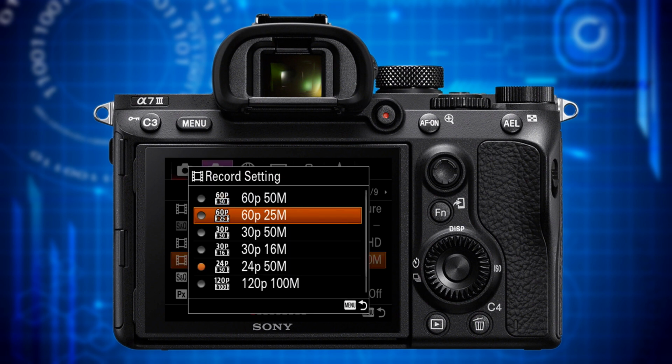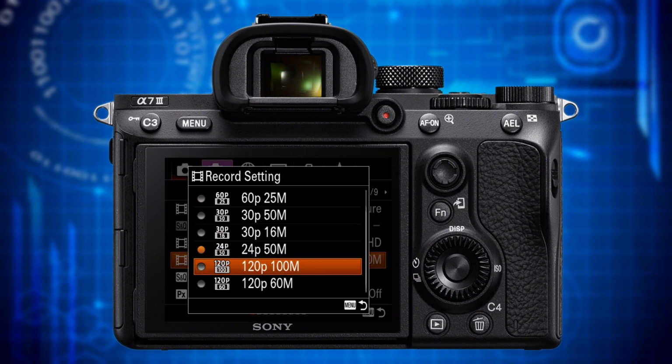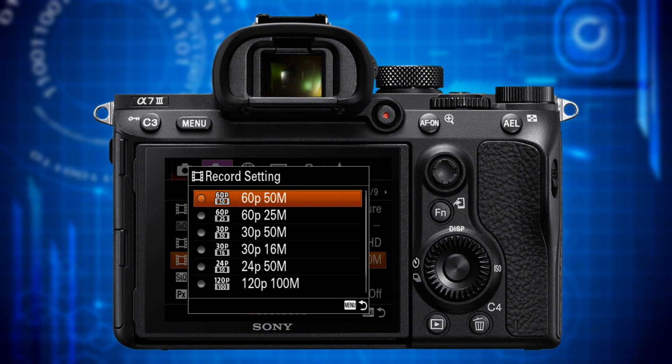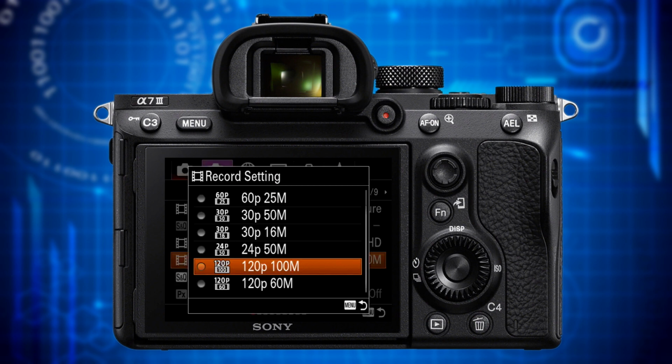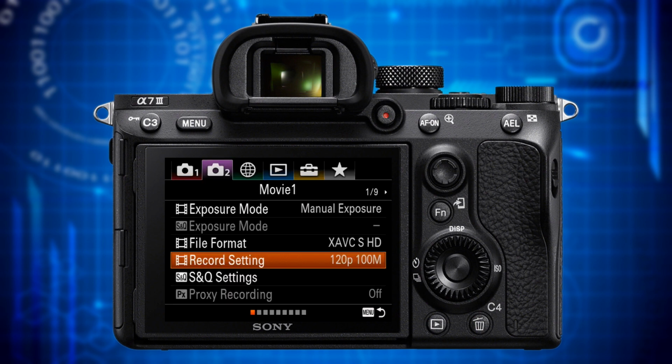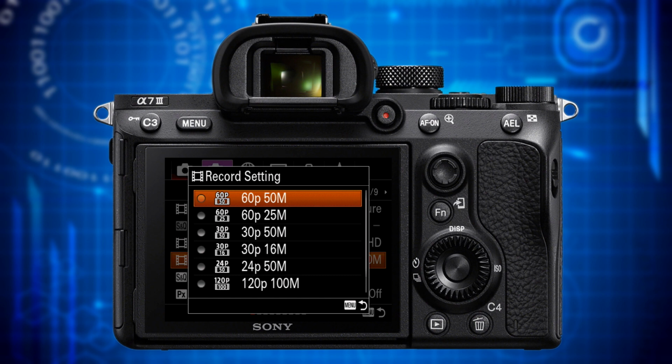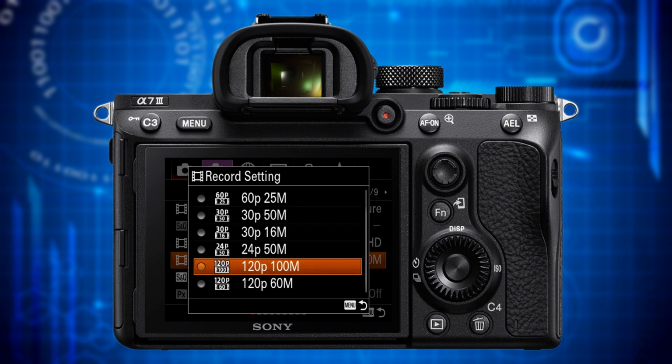And here XAVC S HD gives you more choice than XAVC S 4K. For XAVC S HD, the camera also offers 60p and 120p frame rates. But unlike the S&Q mode, to which we will get in a bit, this 60p and 120p footage has to be transcoded to your base frame rate of 24p or 30p if you want to have slow motion. On the other side, choosing either 60p at 50 megabits per second or 120p at 100 megabits per second provides you with better quality than using the quick and dirty S&Q mode for slow motion.